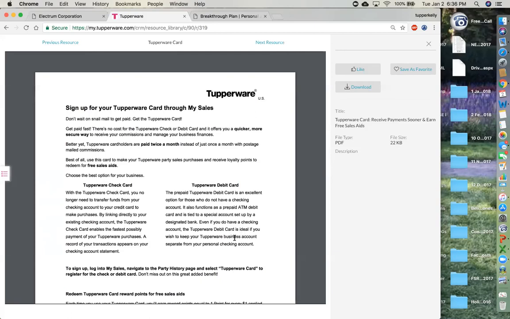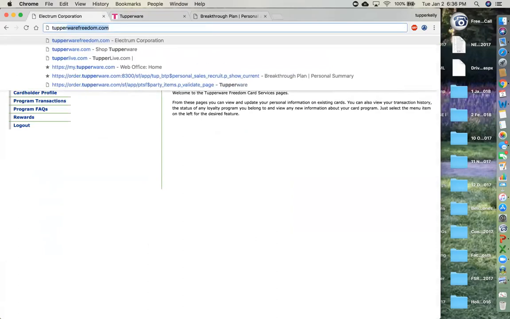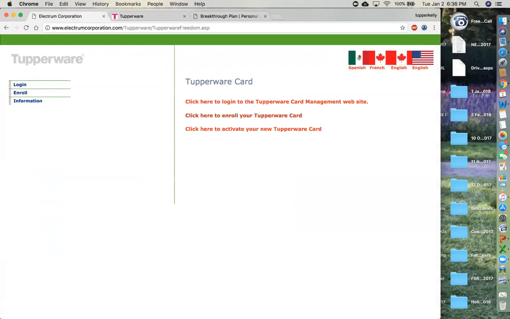So one of the best ways to get there is to go ahead and log into your My.Tupperware account. The other thing too is you can actually log into TupperwareFreedom.com. So let me show you what that's all about. If you actually put in TupperwareFreedom.com, it brings you to what we call the ElectrumCorporation.com. So it's kind of, what would you call that, a domain name?